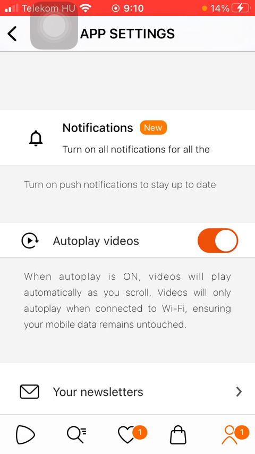So if you would like to disable this option, all you have to do is clicking on the button on the right side of the screen, thereby turning it off, meaning that videos won't play automatically as you scroll down using the Zalando application. So that's pretty much it for this video, guys.